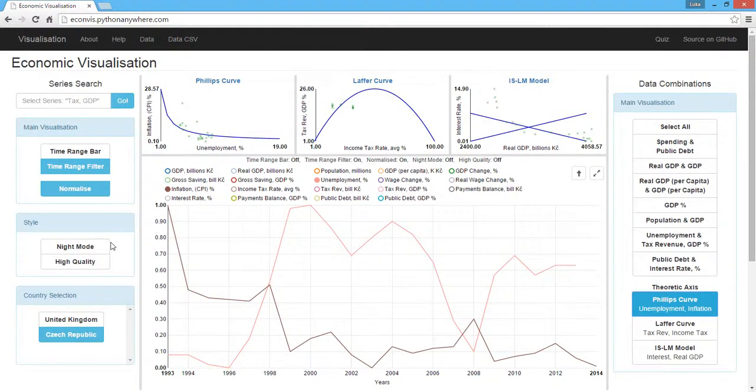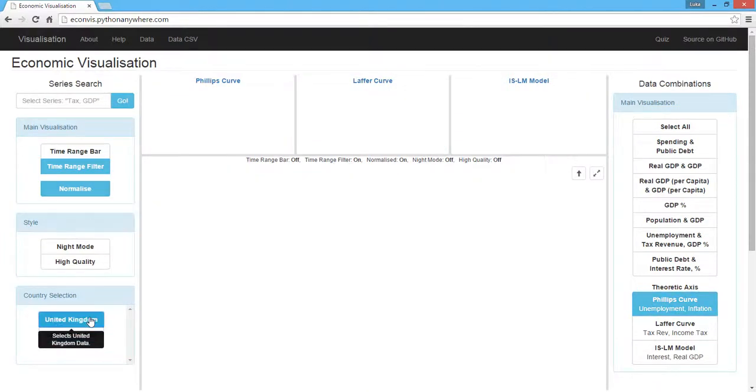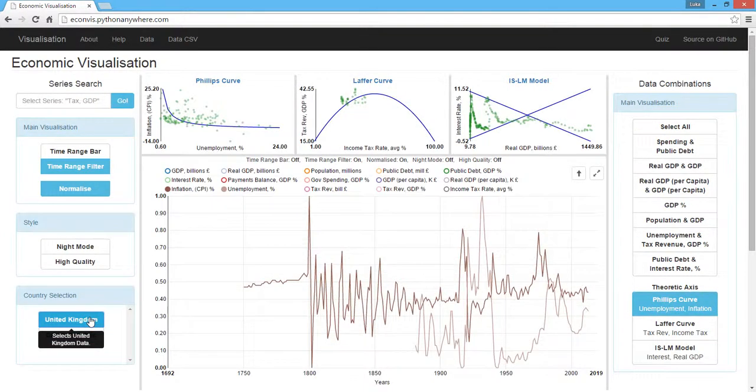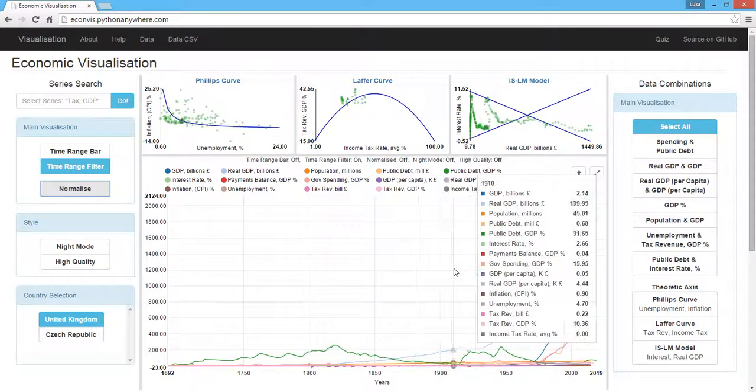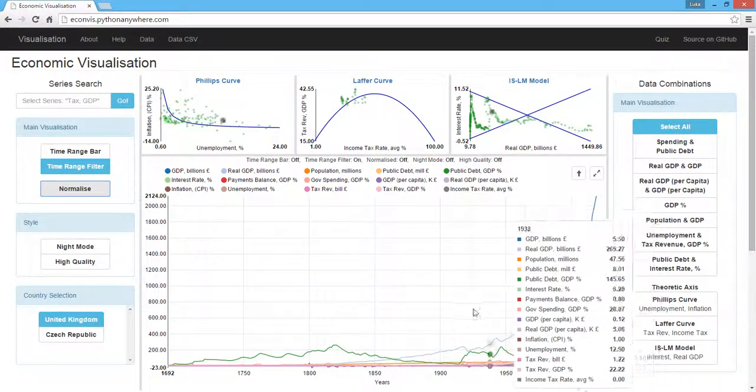Then you can also switch the country. I switched to the United Kingdom here. All the settings are saved. I've just switched the country. Let me select all the data and then denormalize. And as you can see, that's the UK data with all its economic data.